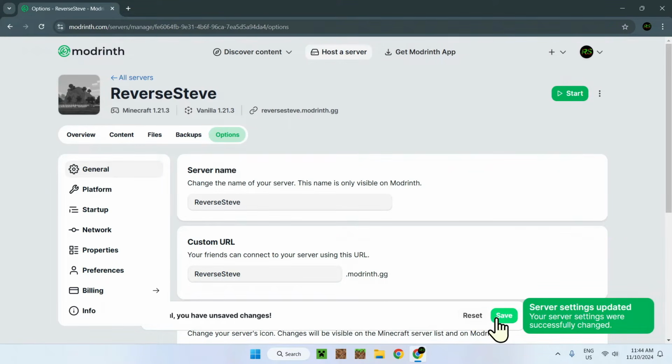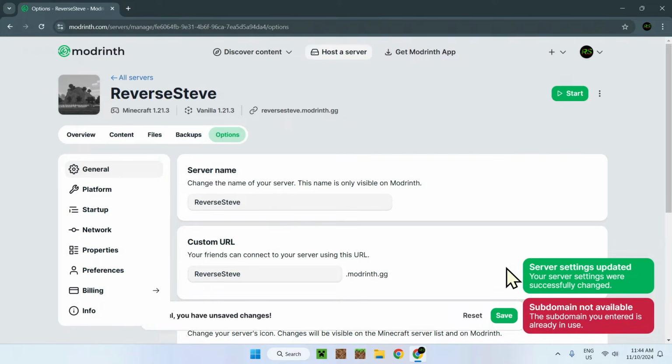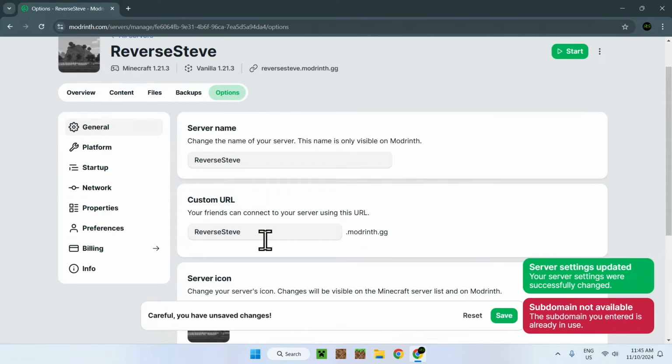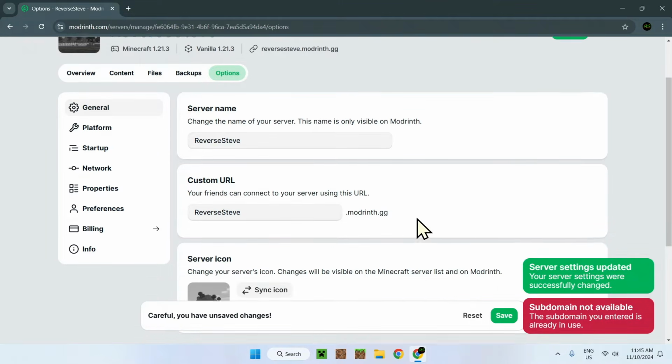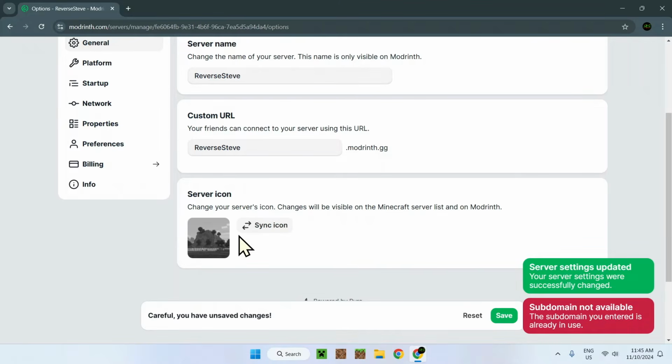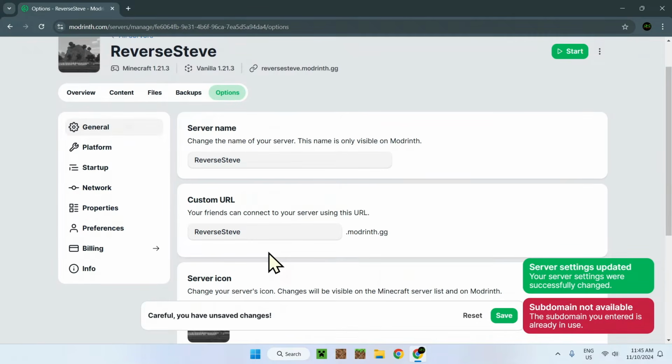And there you go. Oh, I double clicked it. Either way, here we have changed our custom URL. So that's now rivasteve.modrinth.gg. This is also not capitalized or not, doesn't matter what you choose. Here we can change our server icon. This is basically just a picture that you want to add to your server icon.